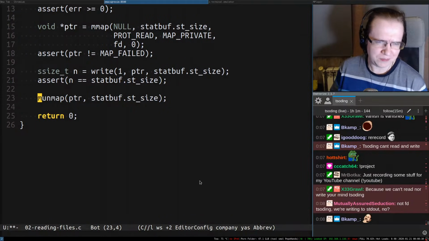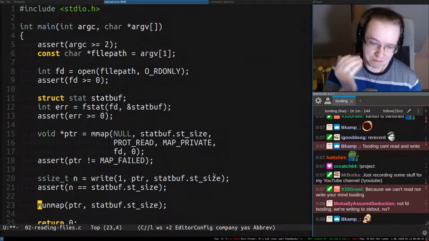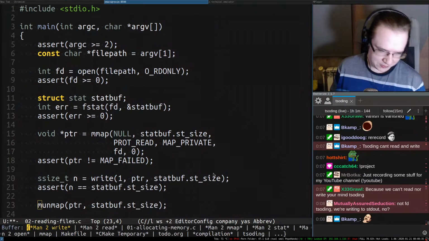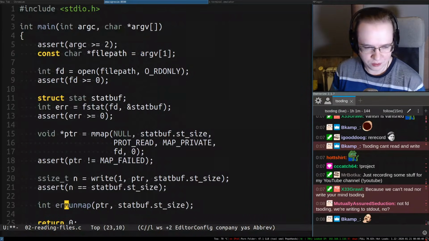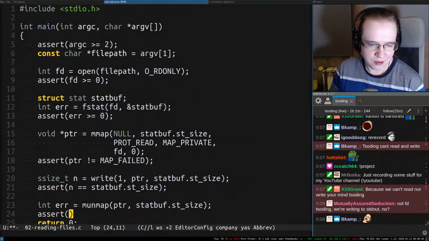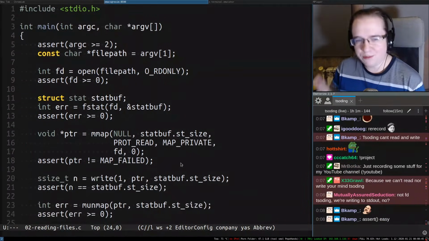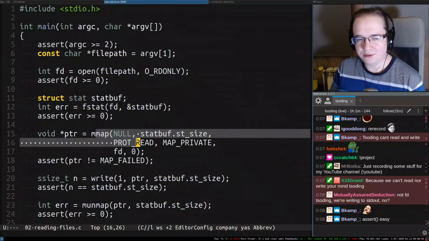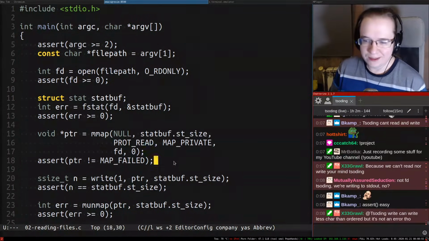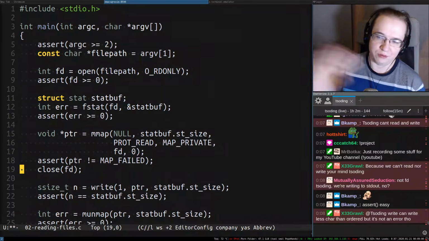Okay, so how do you check for errors in mmap? I don't remember, but I do remember that we had something like that here. Okay, so you simply check that the error is greater or equal than 0. So this is how we do that. Also, if I remember correctly, after you mapped the file, you can quite safely close the file descriptor. So once you mapped it, you can close the file descriptor and forget about it.